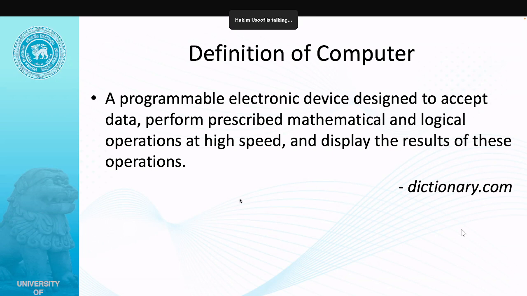So basically, a computer is typically a device that takes in data and does some processing. The processing is actually performing prescribed mathematical and logical operations at a high speed, and then displaying the results. The results are what we call information. There's a big difference between data and information. Data is basically raw facts, like the temperature over the last, I don't know, one year. That is just data.